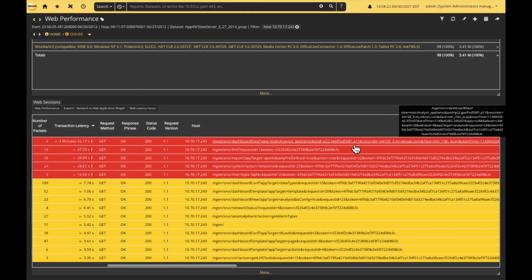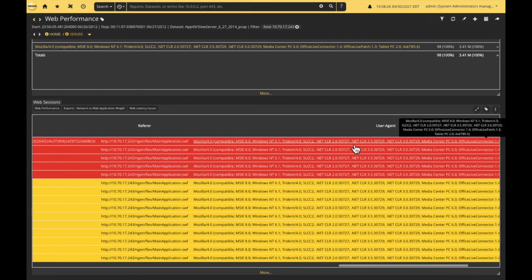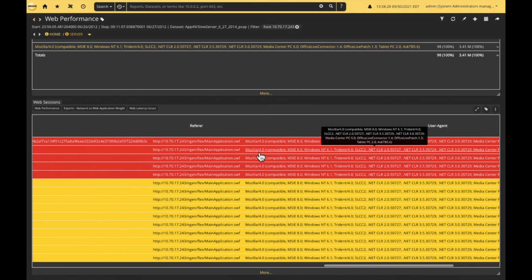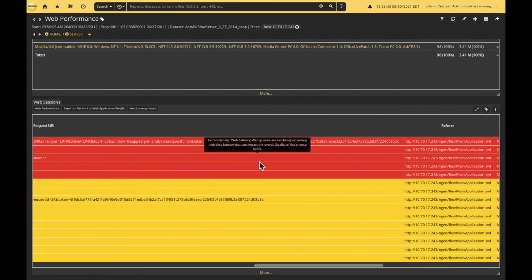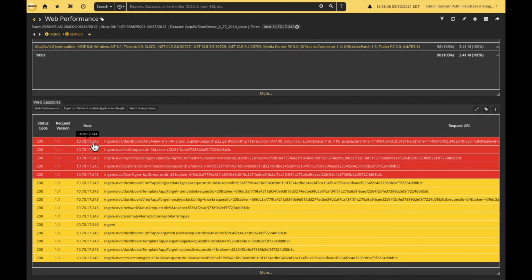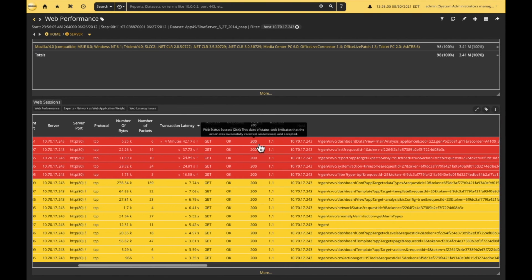We can take this information by either extracting a PCAP or downloading a PDF and take it to the related application team that are responsible to maintain this web server, pointing out to the particular web transaction that is showing that delay. In follow-up videos, we will go into more use cases and demonstrate various NIKSUN dashboards.